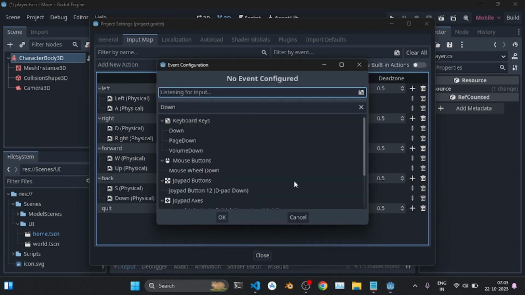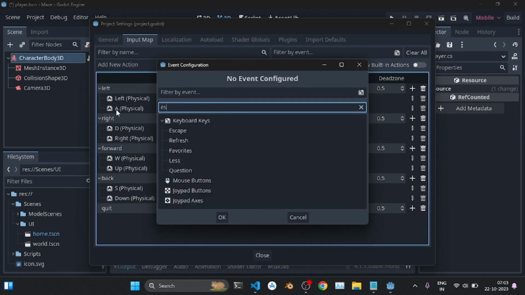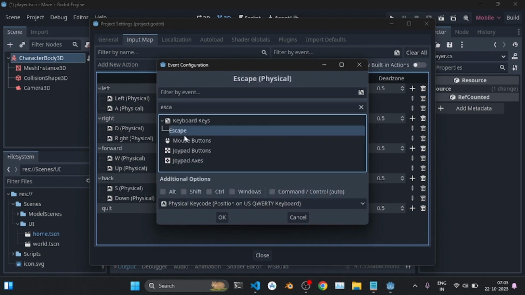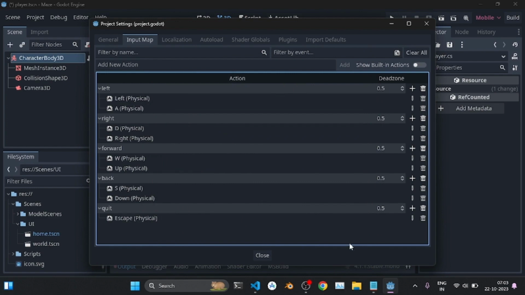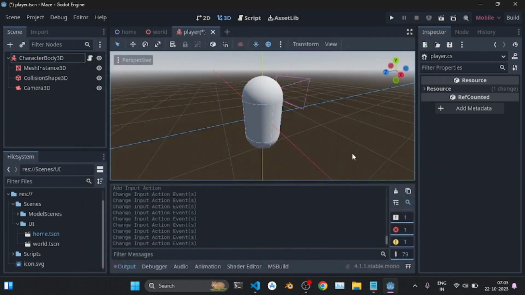Now for the quit we are going to assign the escape key, and this one is very important because while the game is playing the mouse will not be visible, so we will not be able to manually quit it using this button. So that's why I am just assigning an escape key to the quit action. Now the actions are created.